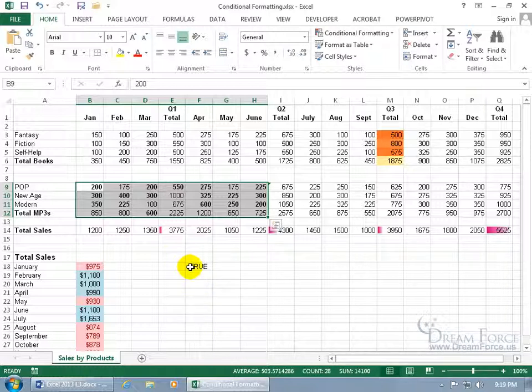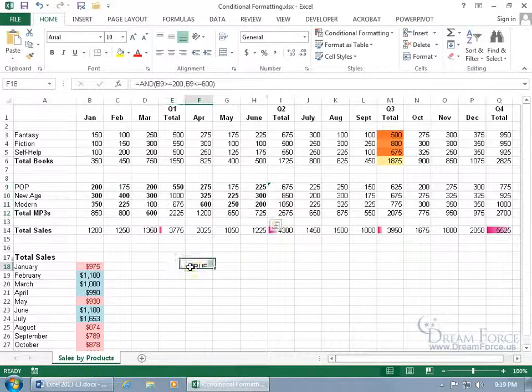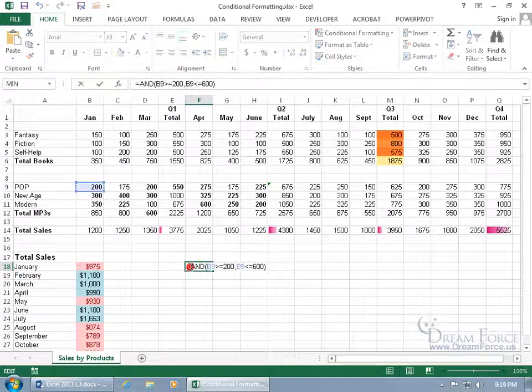Now this seems pretty simplistic. When I look at the formula, are all the cells that are in bold greater than or equal to 200? Well, yeah, 300 is. But at the same time, is it less than or equal to 600? If it meets both of those conditions, then it's going to be in bold.